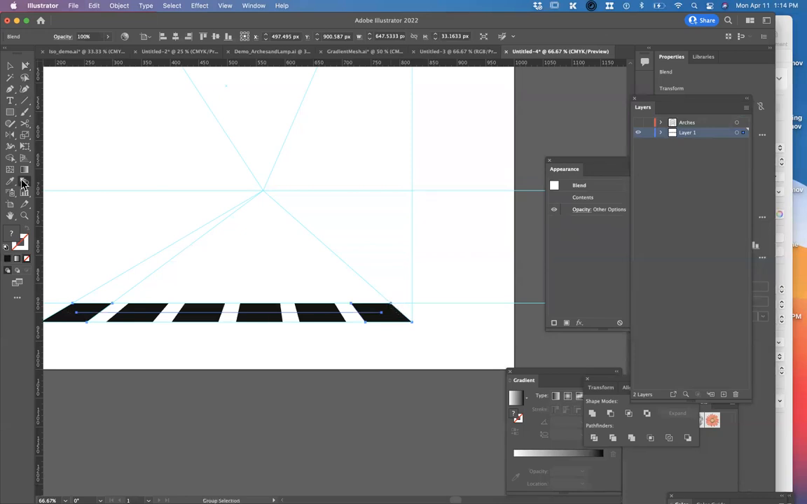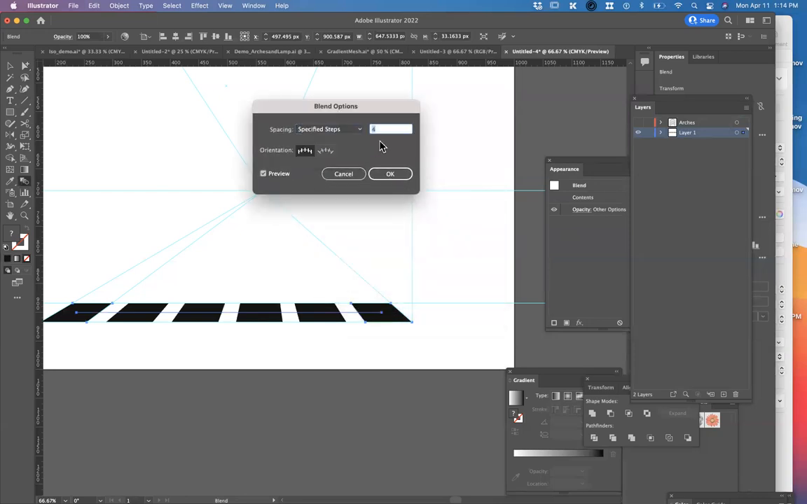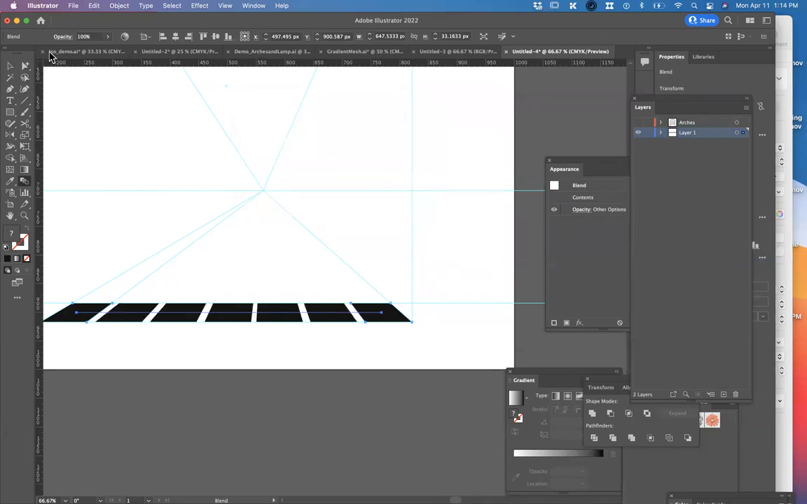Once you've got the tiles, if you wanted to change the number, you could double click on the blend tool, change it to specified steps. If I did it 3, we would then have it looking like this. And if I set it to 5, it would look like this. So I'm going to leave it on 5, press OK.